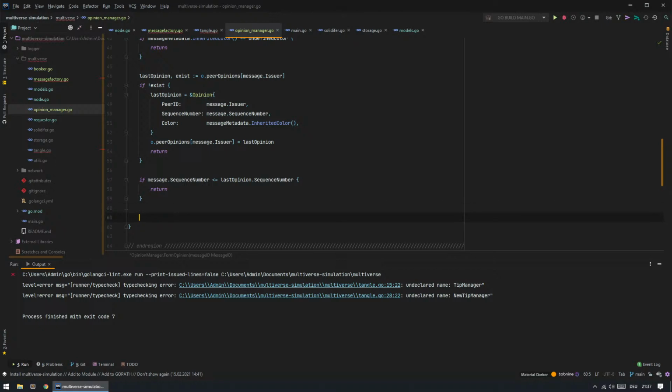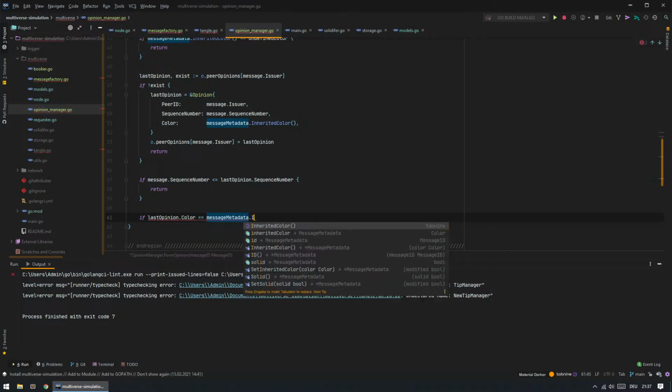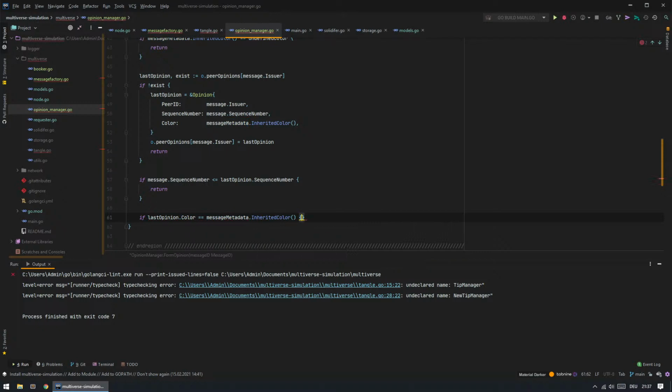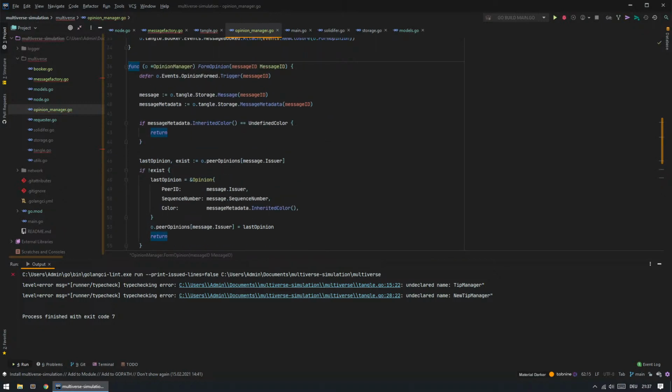And then if he didn't change his opinion, so if the color is still the same, then we can also return. Then we don't need to update any weights or anything.